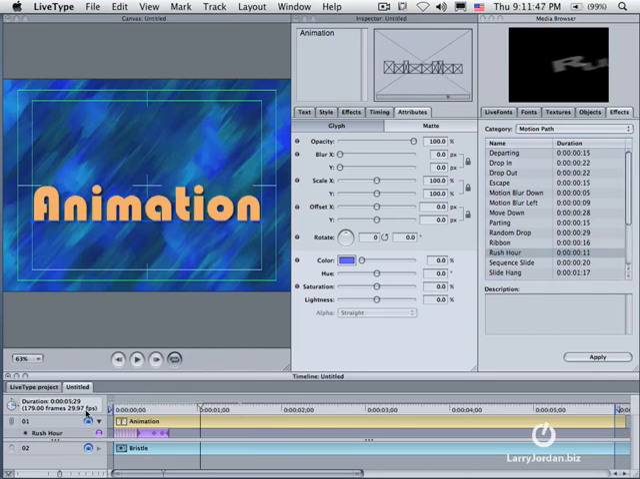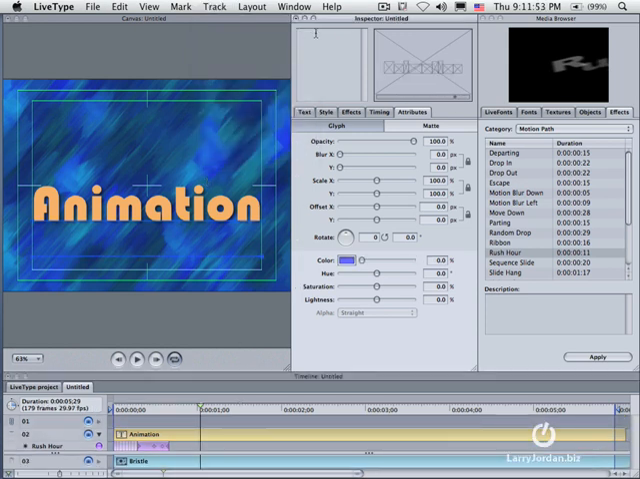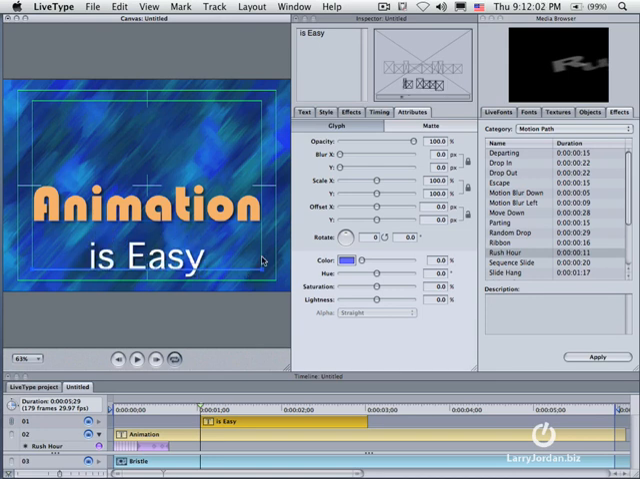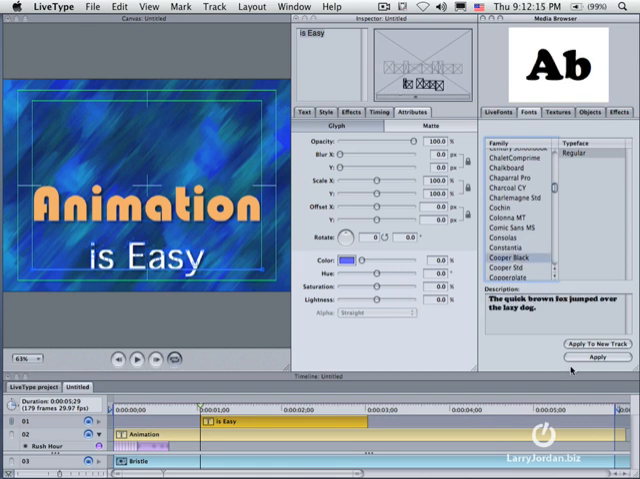Well, let's go up to the track menu, add a new text track, select it, and this time we'll click in the text entry box up here, and we'll type "is easy." We'll grab this and drag it so it sets right on Title Safe, again holding the Shift key down to constrain movement. Select our text, go to the Fonts tab, and let's give this a font. Oh, I like this one. This is something chunky. It's called Cooper Black, and we'll apply this.